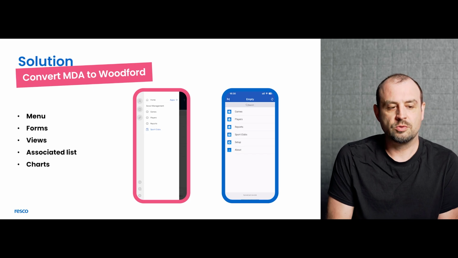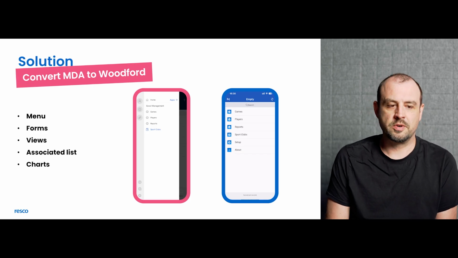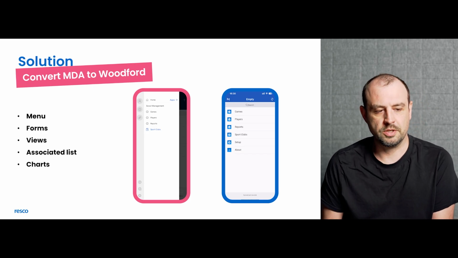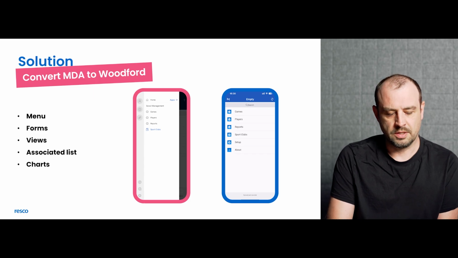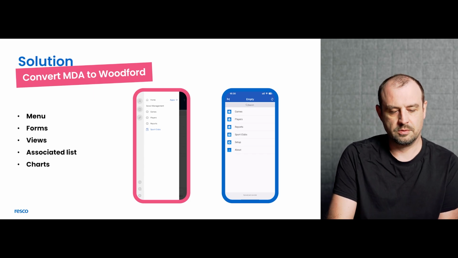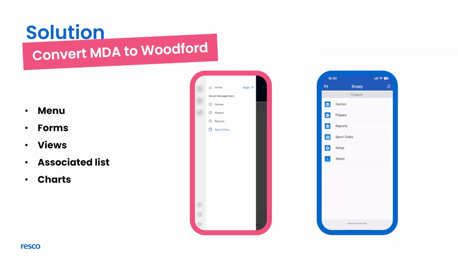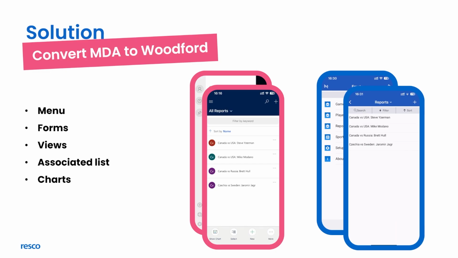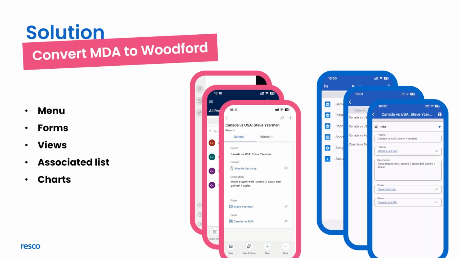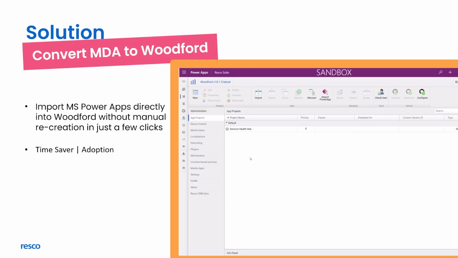Our converting tool for Microsoft model-driven applications into Woodford. What can we convert and what can be transferred to Resco? As you can see, there is a print screen of the Power app on the left and the Resco app on the right. With this tool, you can transform and convert the home menu, the forms, the views, associated lists, and charts.